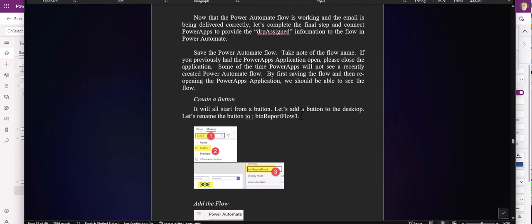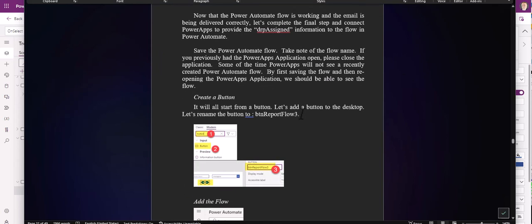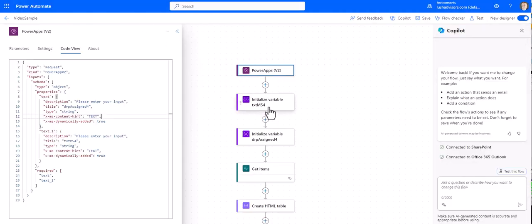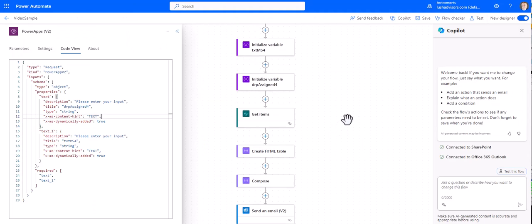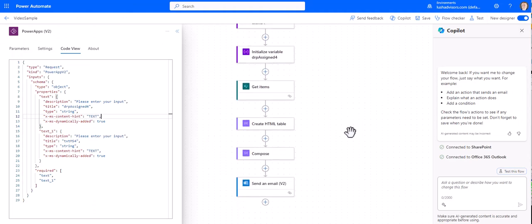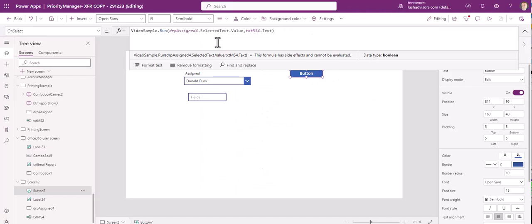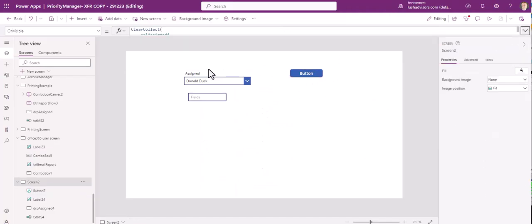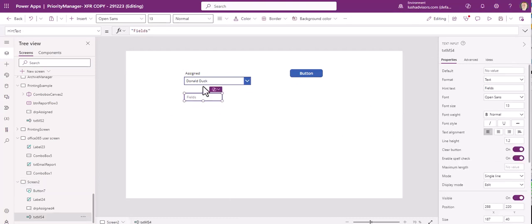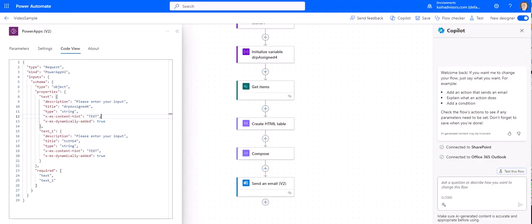This is really where the rubber hits the road. We've already validated with our Power App right here that all of this works, and now all we've got to do is plug it in. So ultimately we can just ask a question here, say who's assigned, what's the email address, and have this information passed directly into Power Automate to produce the report.